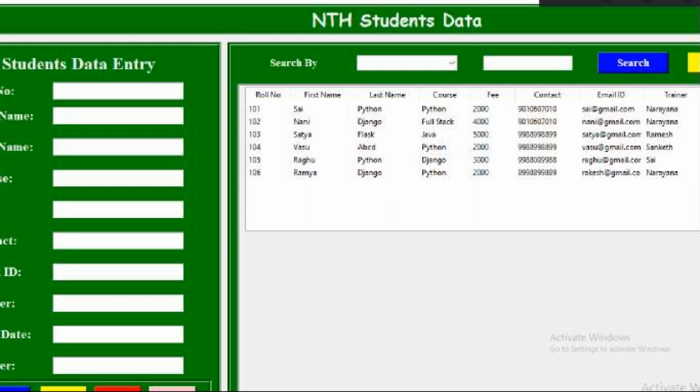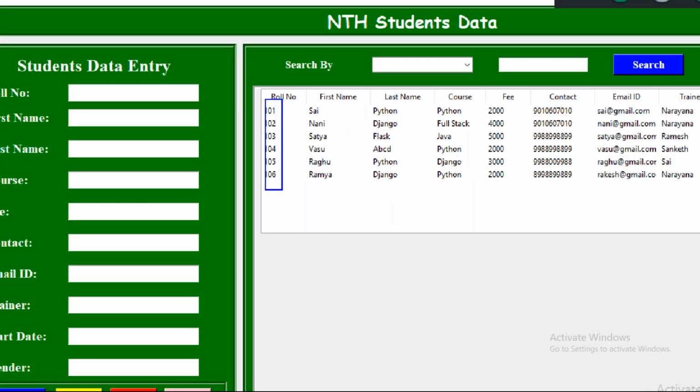I'll observe here. Now 101, 102, 103, 4, 5, 6 only. Only 4, 5, 6 is there, right? And guys, here I still have some problem. What is the problem? This is the column, and see which side the data is coming in.